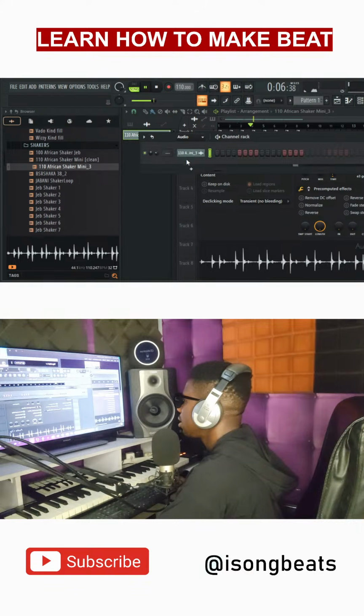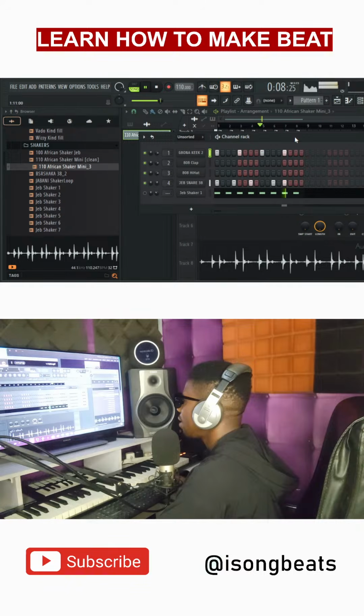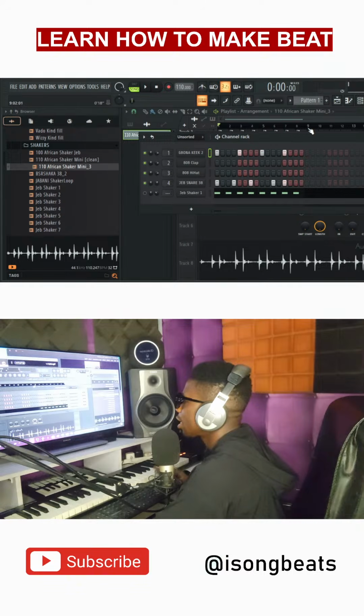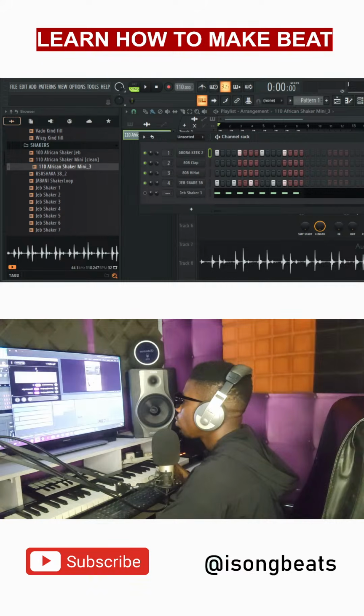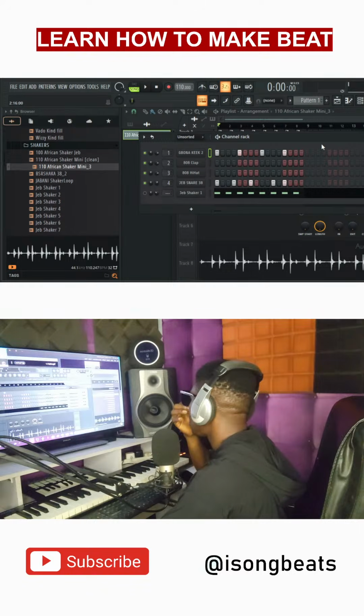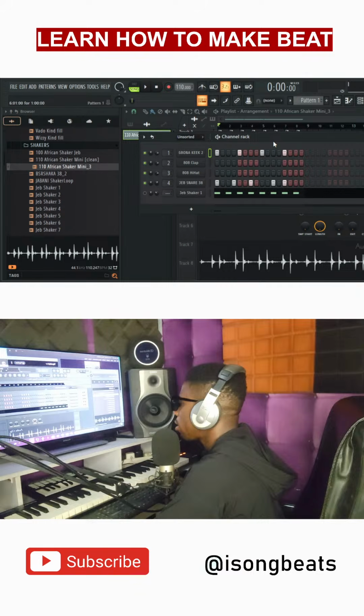So you see, it's very easy, very simple. You can use this technique to apply, do anything you want to do. Any sound you wish to add, you can use this technique to create wonderful sound, any kind of sound you want to create. You can just apply this technique.